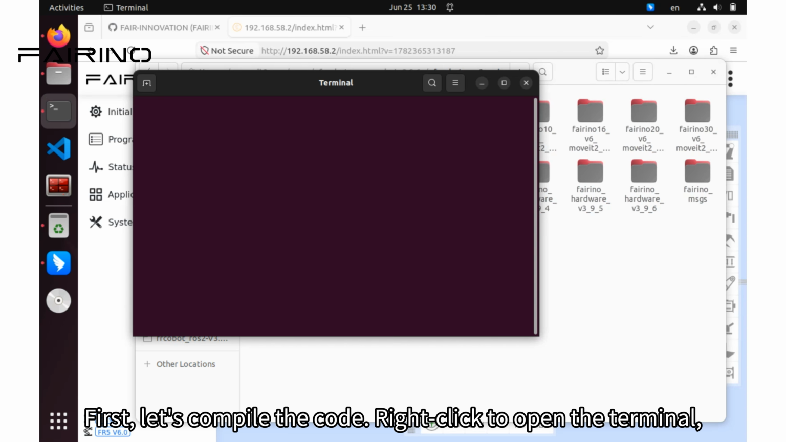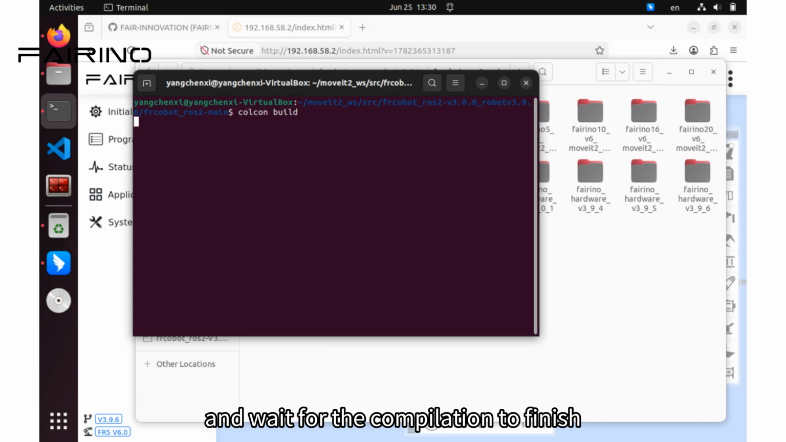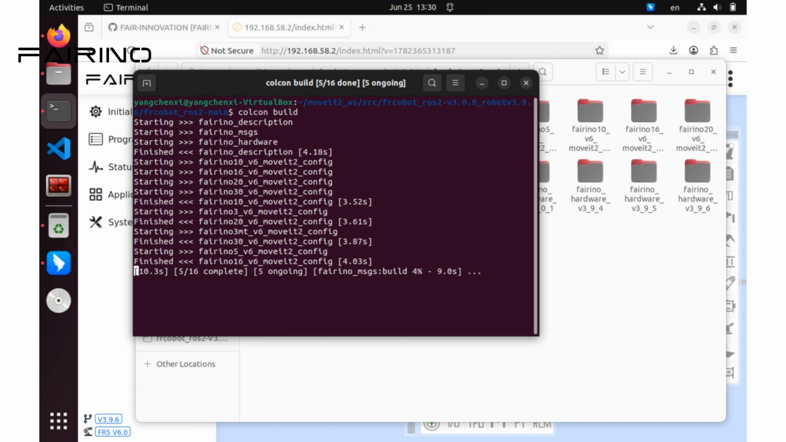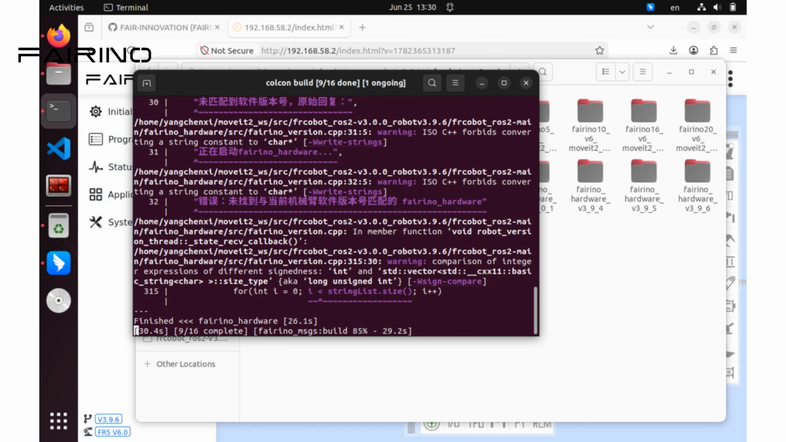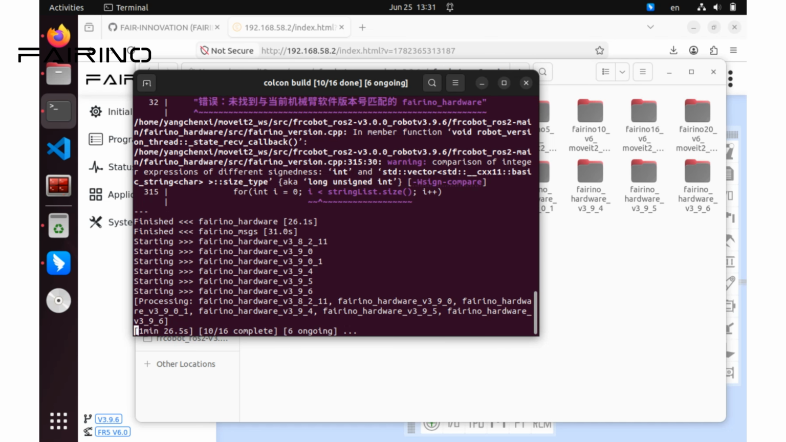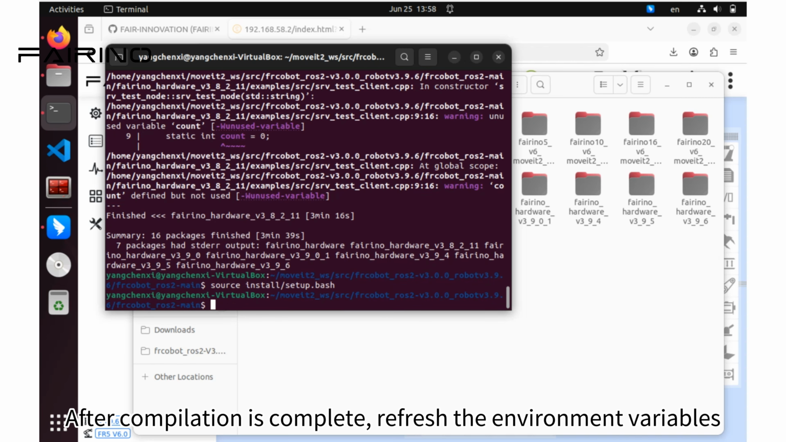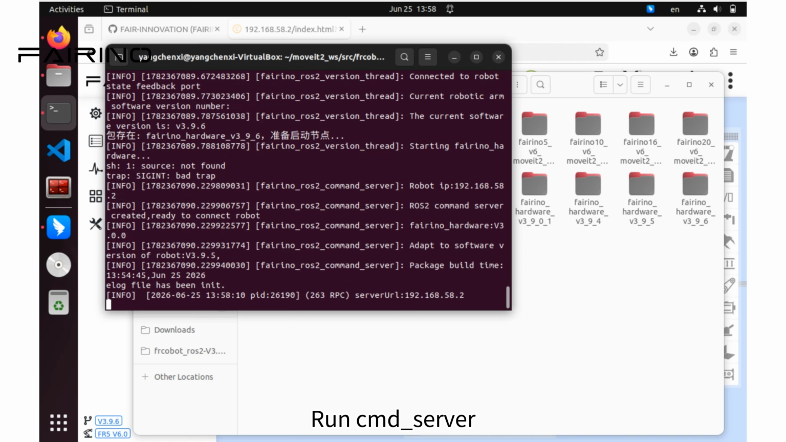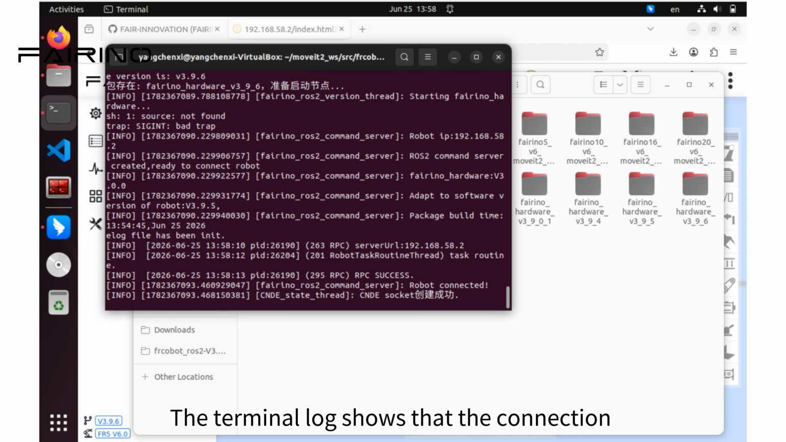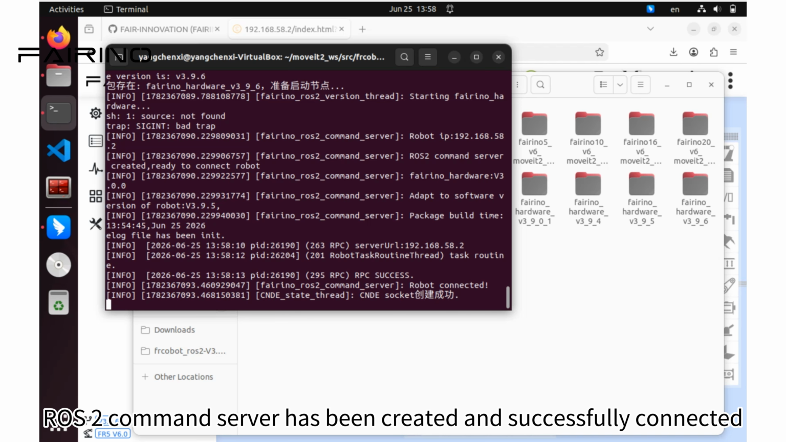First, let's compile the code. Right-click to open the terminal, enter the compilation command, and wait for the compilation to finish. After compilation is complete, refresh the environment variables, connect the robot, and then enter the command to start the controller connection. Run cmd server. The terminal log shows that the connection to the robotic arm was successful, indicating that the ROS 2 command server has been created and successfully connected.